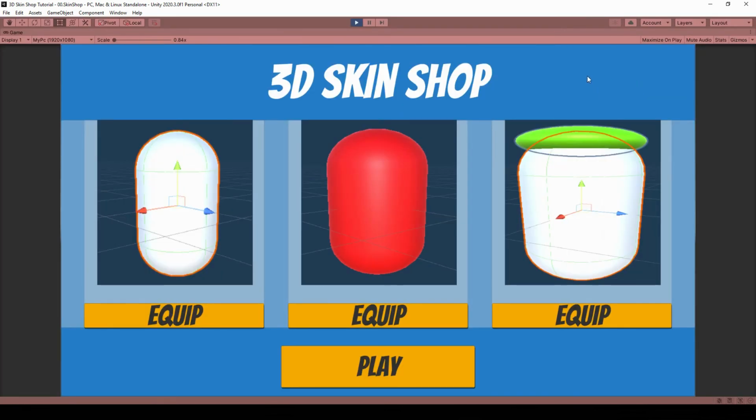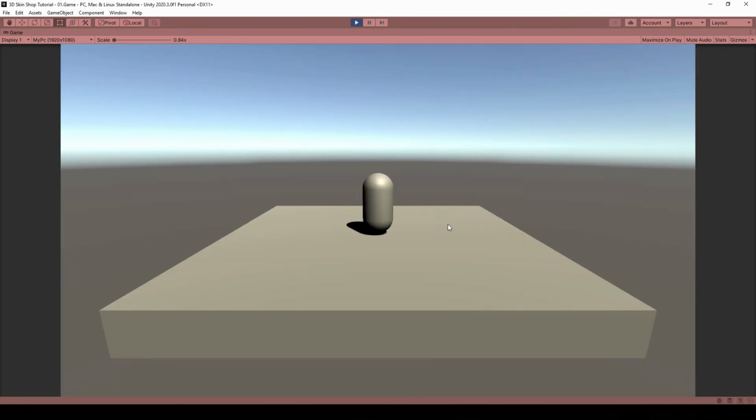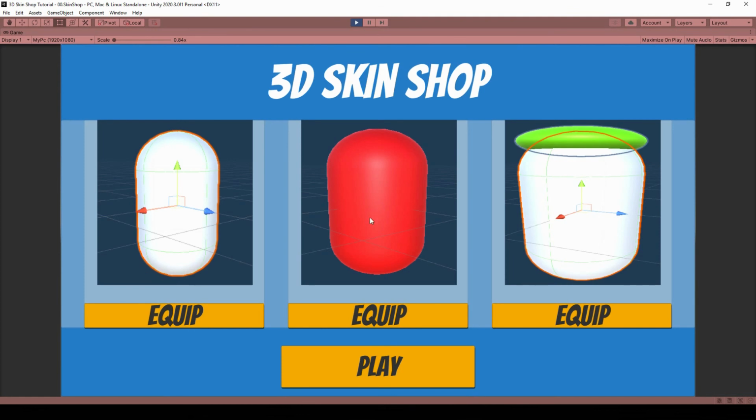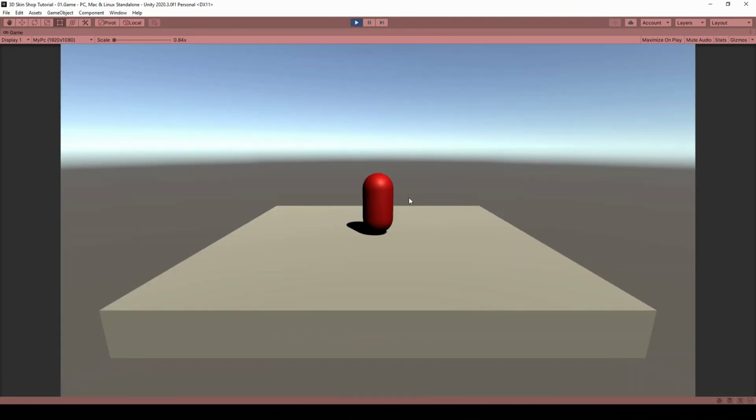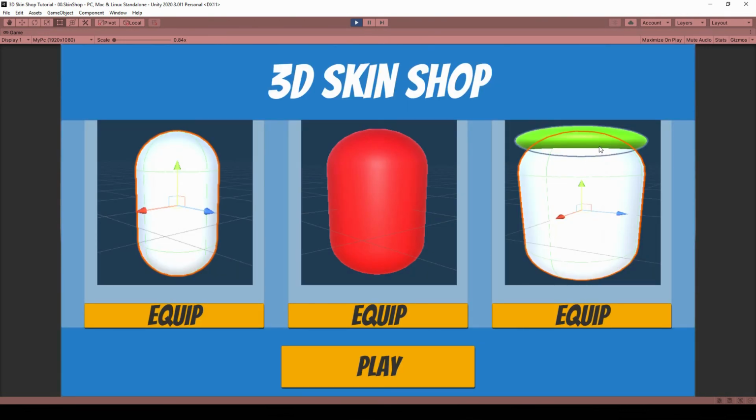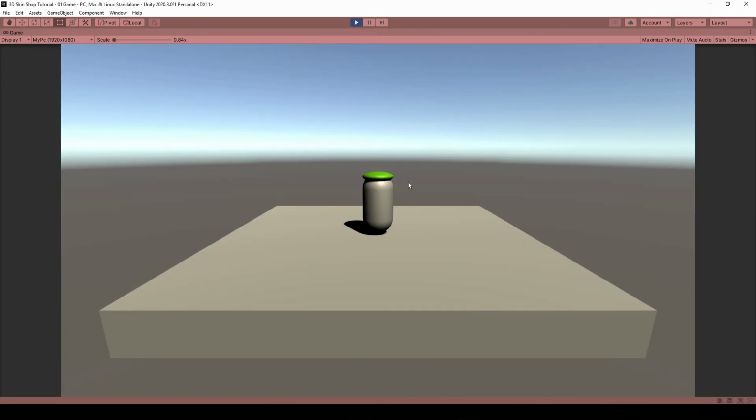And here we are in our 3D skin shop. I can select the default skin here on the left, and if I hit play, here is our player with a white skin. I can instead press the red skin, equip it, hit play, and here's our red skin. We can also have different character models, like for example this skin, which has a hat. And different skins have no interaction whatsoever with the actual player logic, so the movement of our player isn't dependent on the skin that we choose.